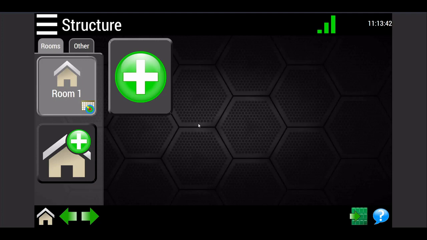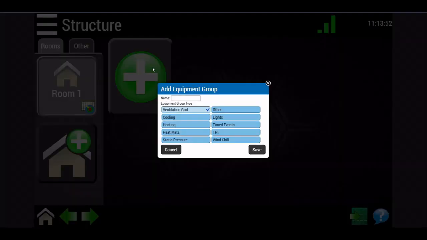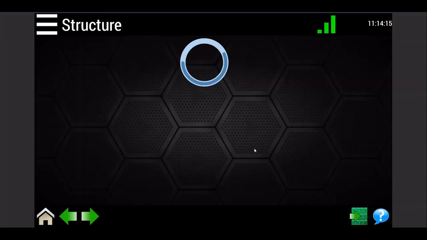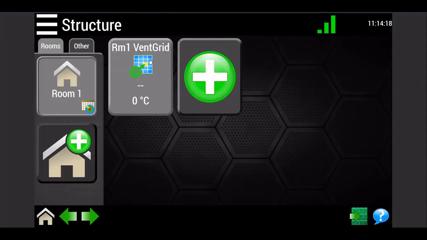So now that I've added a room, I'm going to add some equipment groups into the room. So right now I have Room 1 selected, and then I will press the green check mark and add an equipment group. I am going to add a ventilation grid group, will be the first one, and we will call it Room 1 VentGrid. And press save. And here now we have our Room 1 VentGrid.